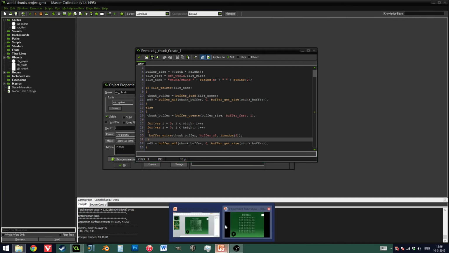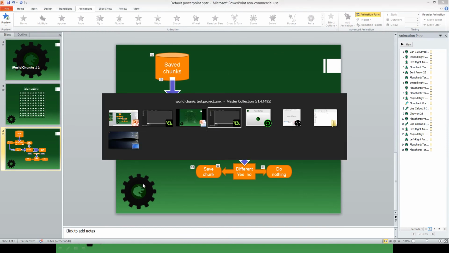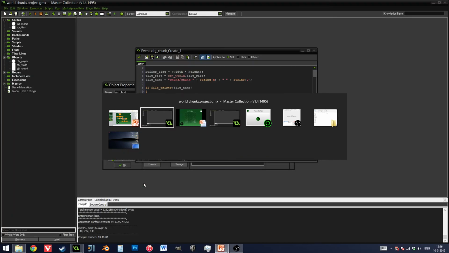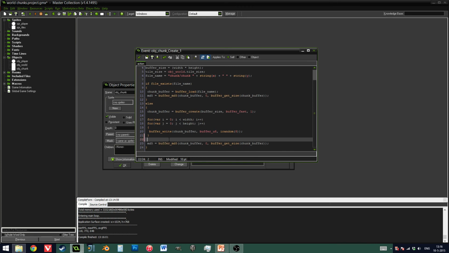That was a major point in our flowchart, if we check it over here. As you can see, we are supposed to save the chunk after generating it. And there is a reason for that. If we haven't edited our chunk, it will think the MD5 is still the same. And so it's like, oh, it's already on disk, it's fine. But it's not, because we haven't saved it already. So we still need to save it.